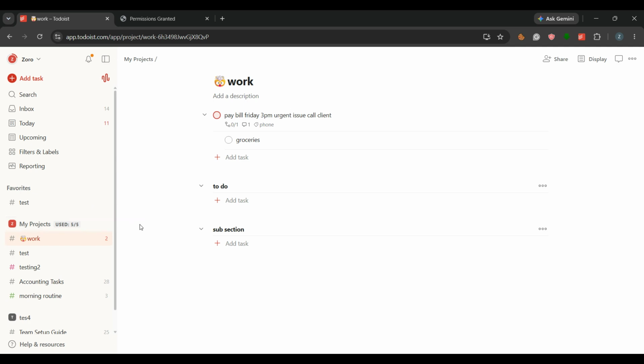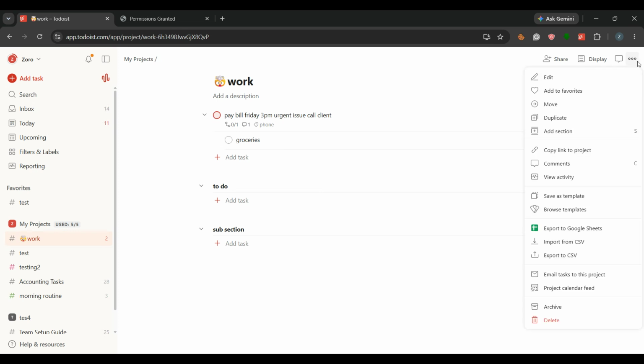Now that your project is open, look to the top right corner of the project window. You should see the three dots icon, which is usually where Todoist keeps project options and extra settings. Click those three dots to open the drop-down menu. From the menu, select Import from Template. This is the option that lets you bring in prepared content rather than adding every task manually.